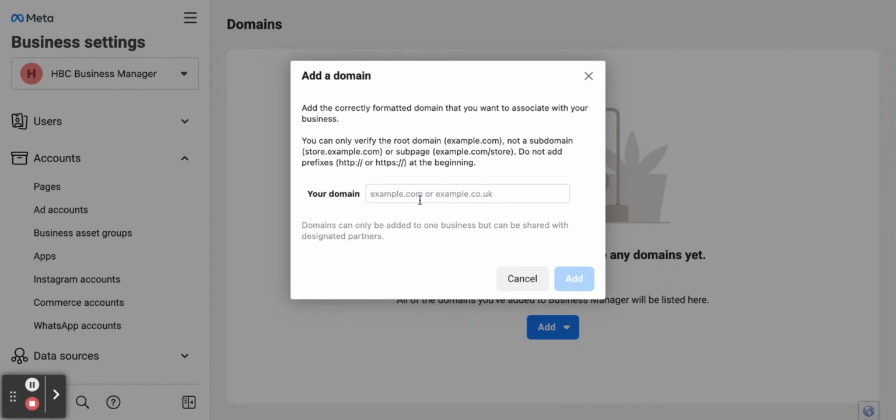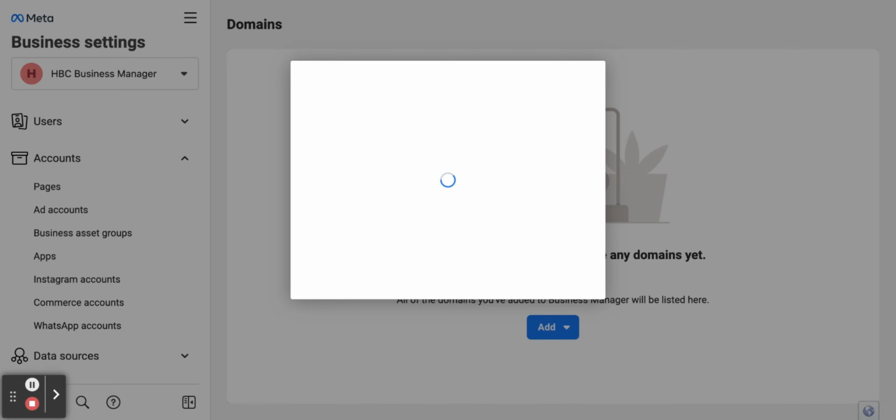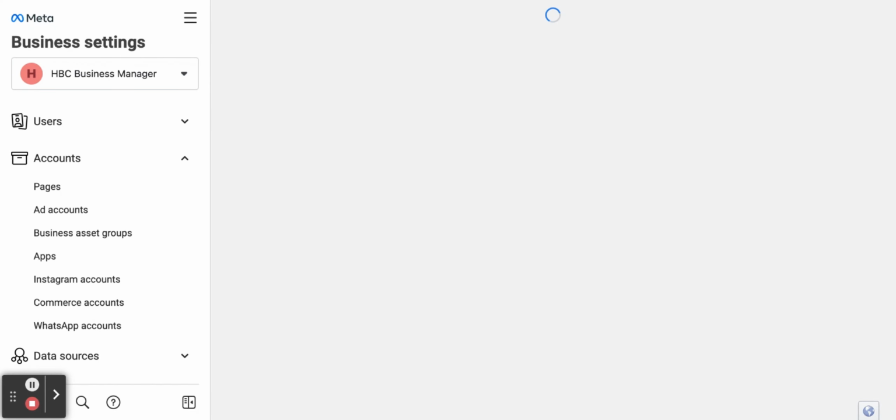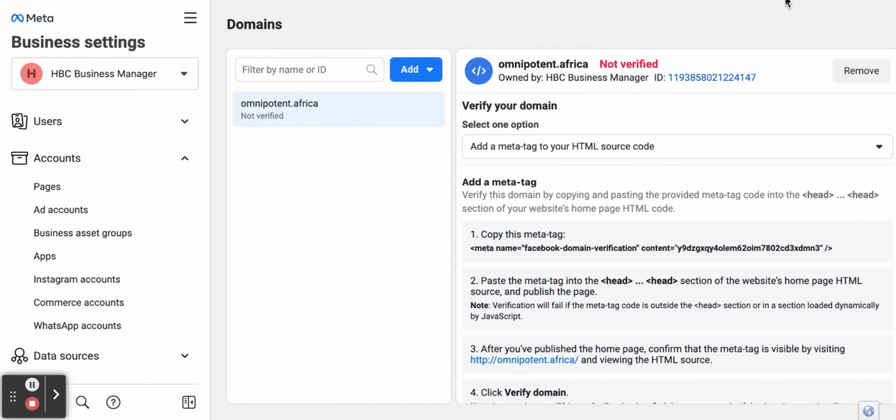And you're going to type your website domain exactly as you saw it before. So I'm going to go omnipotent.africa. So do not add prefixes, so no HTTP, none of that. Just put the domain as you'd say to a friend. So you're going to go omnipotent.africa, or you put your shop's URL website there. And then we're going to come to this place.